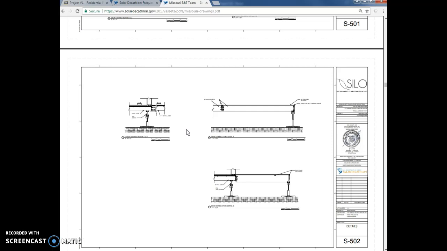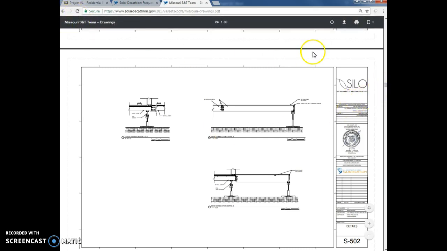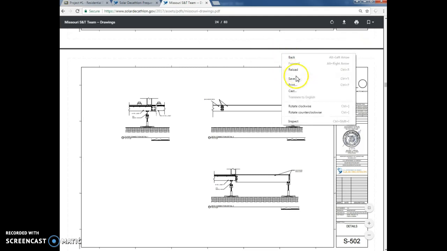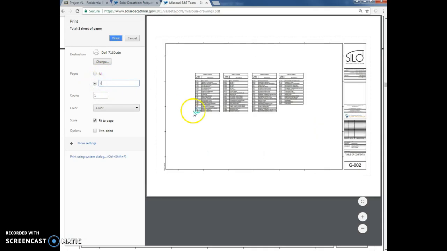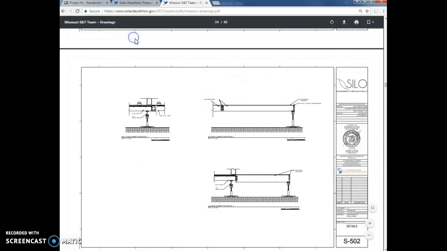Do not print the entire drawing package, please, especially if you're on campus. That's a lot of paper to use. You may want to print the most relevant drawings that you're using at the time, but if you do that, you can go File, Print, and then you can select which page. So say like you only wanted page 2, you'll put that in there, and then it'll only print page 2. But please don't print the entire drawing package, and please do not plot them. The largest that you should print these is to 11 by 17.